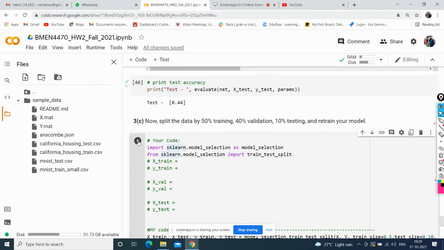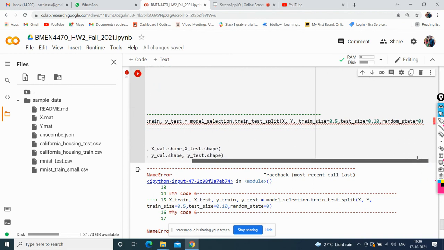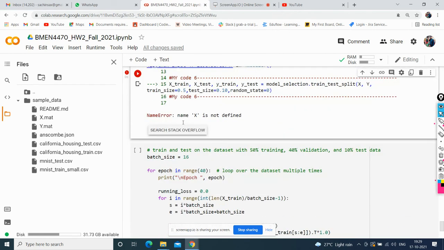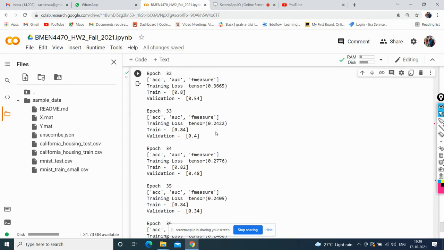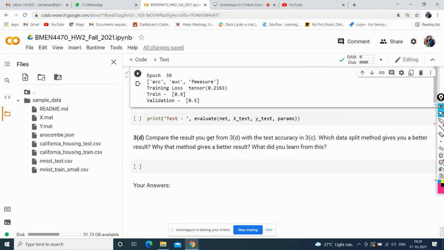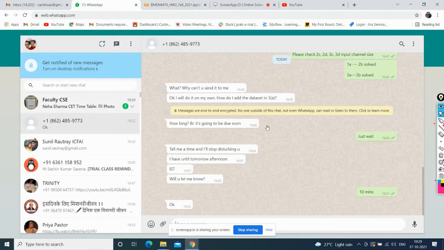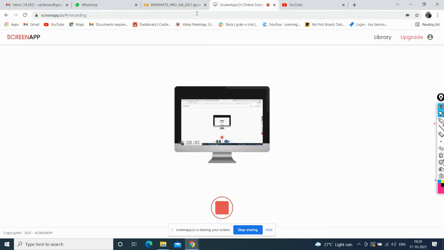Now I have split the data with the certain data set. It is showing the error because we have not defined certain X value and Y value. In this code they have defined one more batch size and certain epochs will be with the different model. So now this text is different. All right, this is how we did this code.